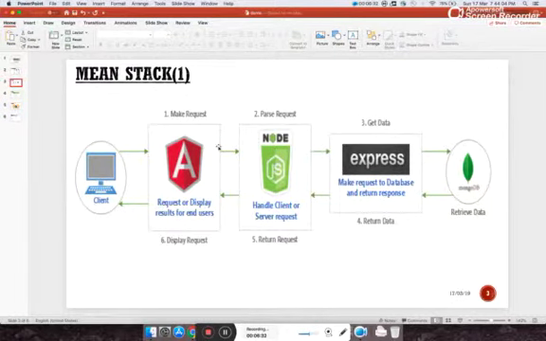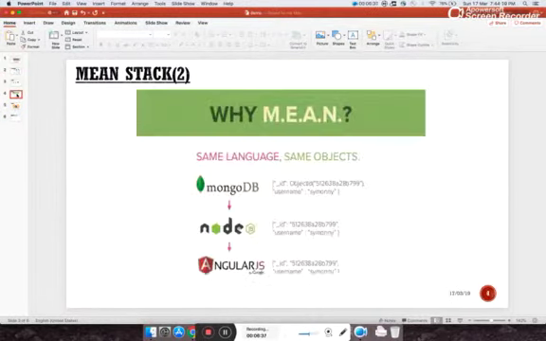So A is for Angular, N is for Node, E for Express and M for MongoDB. So what is the advantage of using MeanStack? Why have people started moving towards MeanStack more? It is because of the same language. Everywhere JavaScript is being used, and then same objects. So we use a format called JSON. The client can understand JSON, the server can understand JSON and MongoDB as well can understand JSON. This is why we have started moving towards more of MeanStack related technologies.